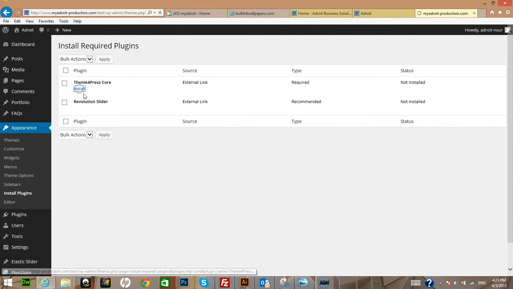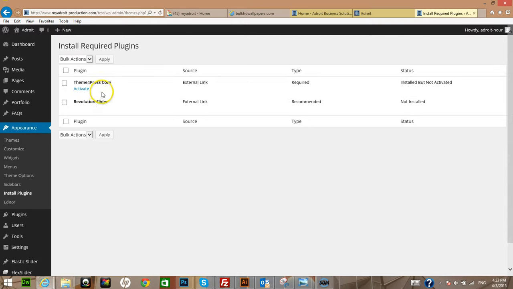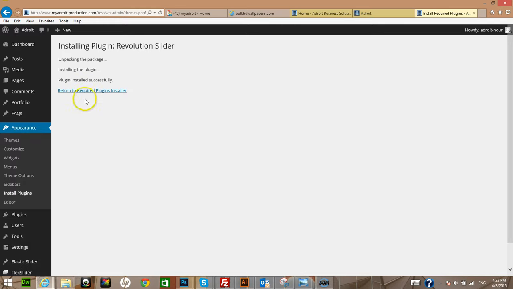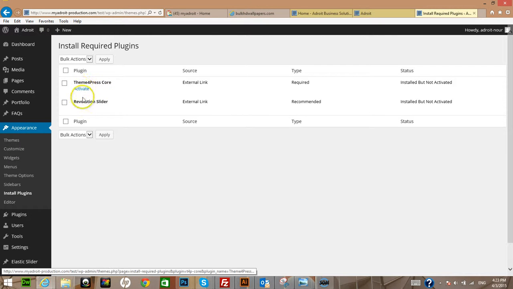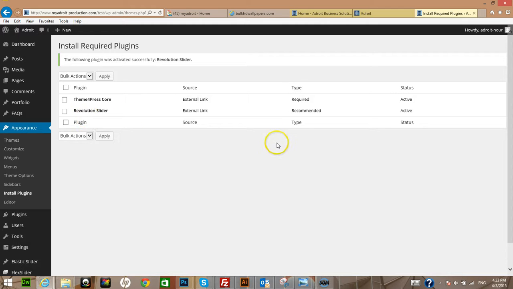So I'm gonna click on install for the first one, and it's installed successfully. I'm gonna return back to the required plugin installer, and I'm gonna install the second one. Installed successfully. Go back. You see how quick that is? Now you can see that they were not activated. You click on activate and click on activate, and we are all set. Awesome.